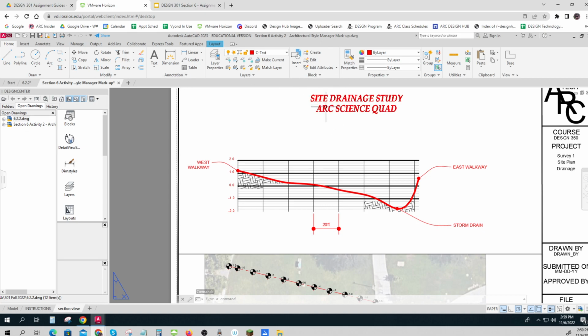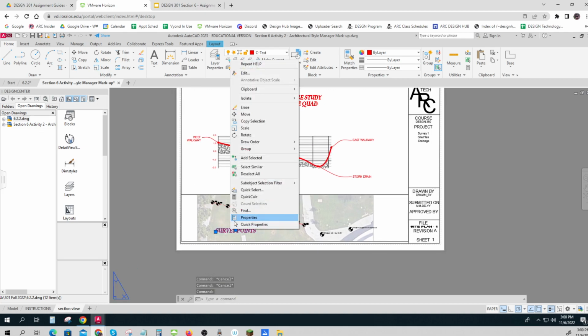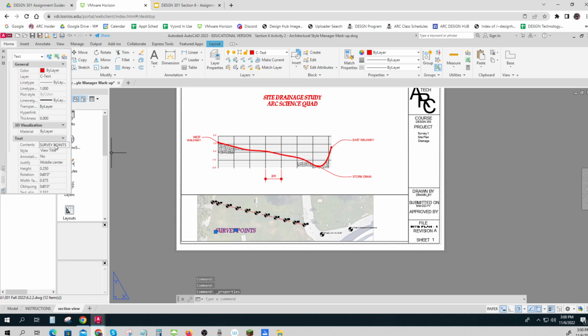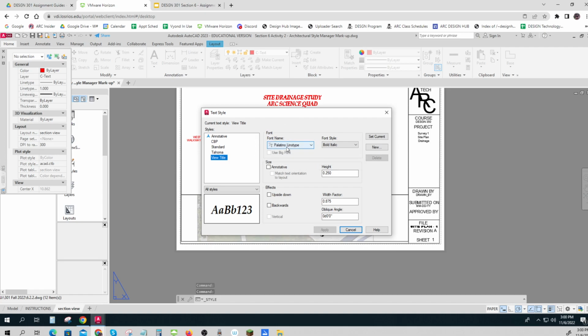Okay, so if I want to see what that one should be set at, I'll go to my annotation tab. There's something called, let's see which one this is over here. This one, I look at my properties, it's called view title. So I need one called view title. Palatino Linotype, bold italic, quarter inch, 0.875.